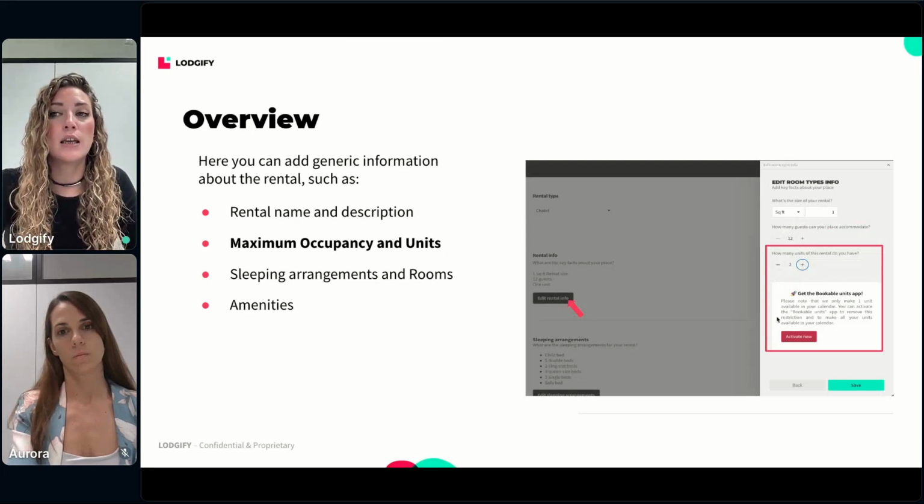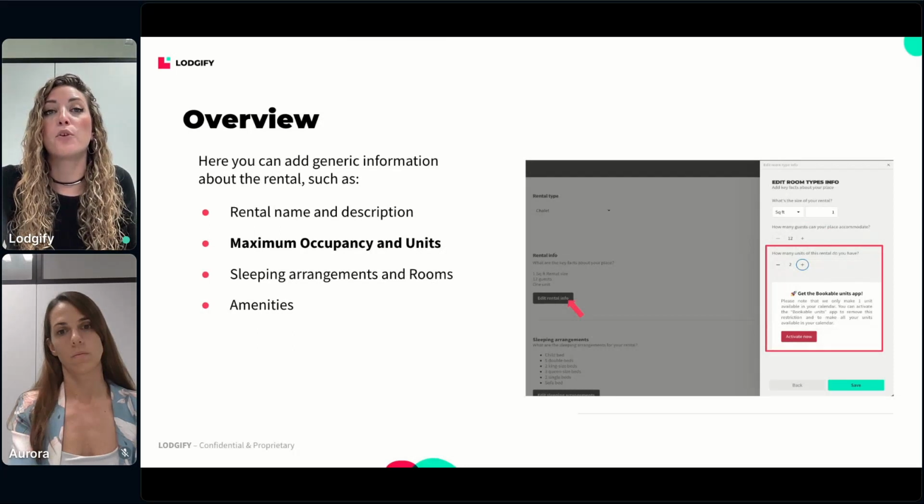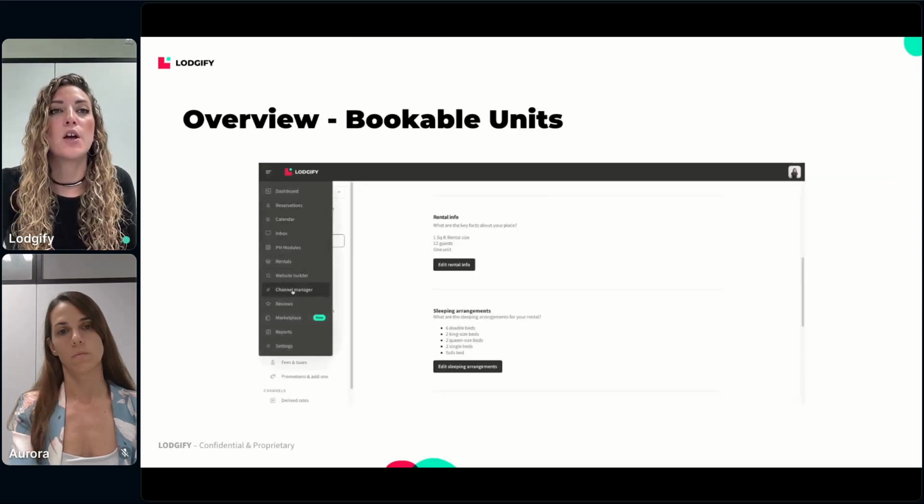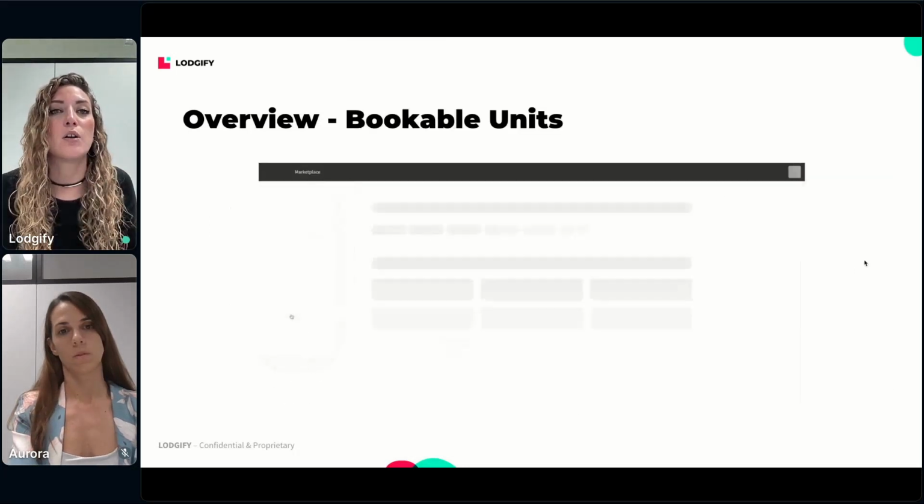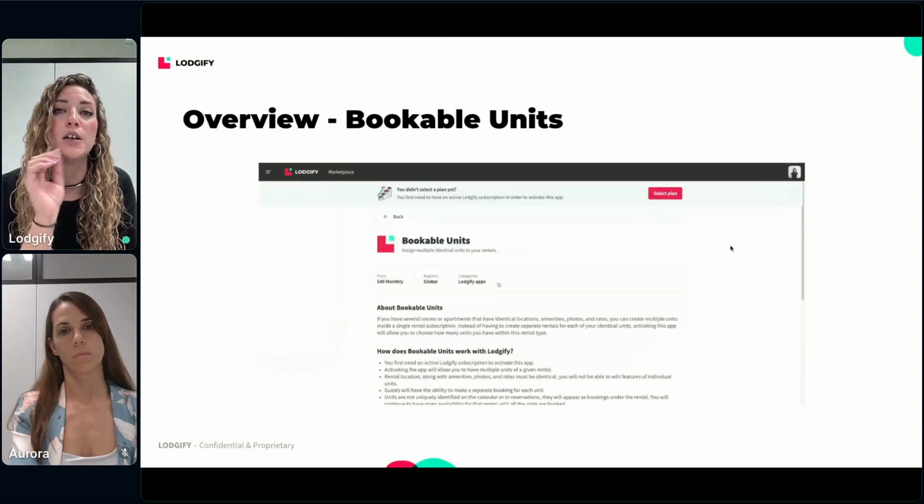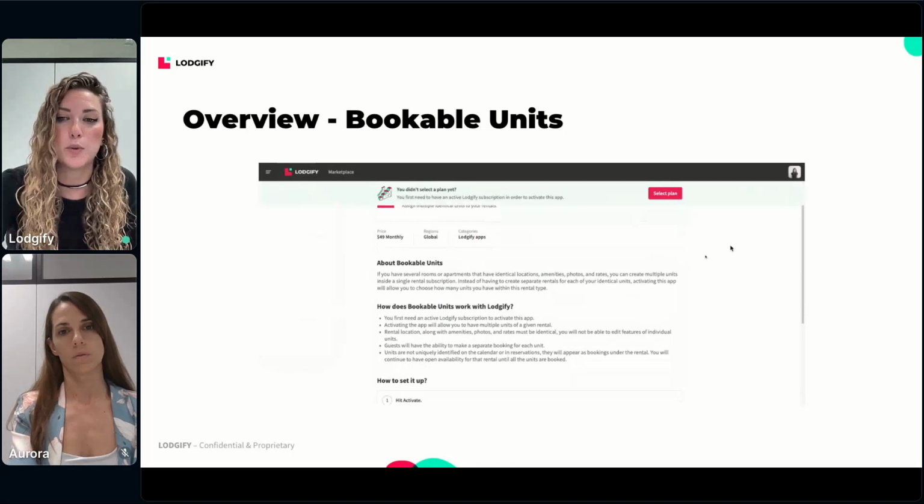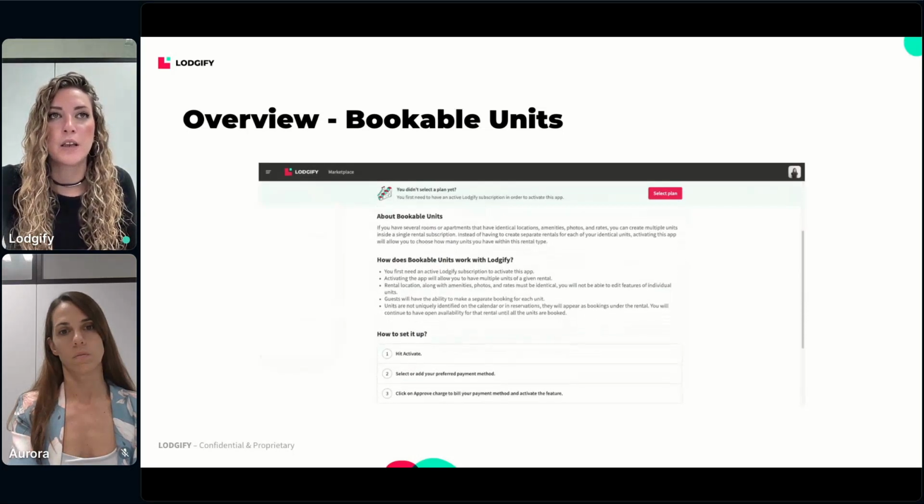The reason why it says activate now is that bookable units is a Lodgify app, an accessory app that you can activate from your Lodgify account. In particular, you can activate it by clicking on Marketplace. As you can see, you have bookable units here. You click on it, and then you can activate the bookable units app.